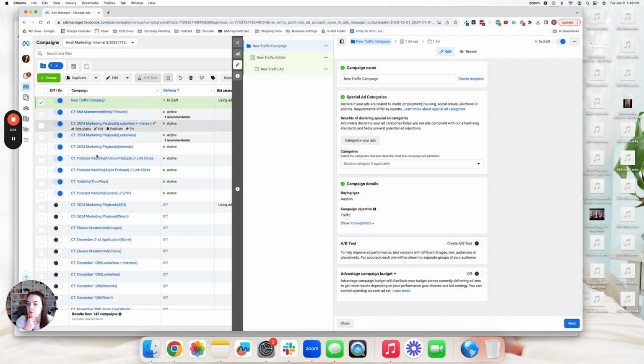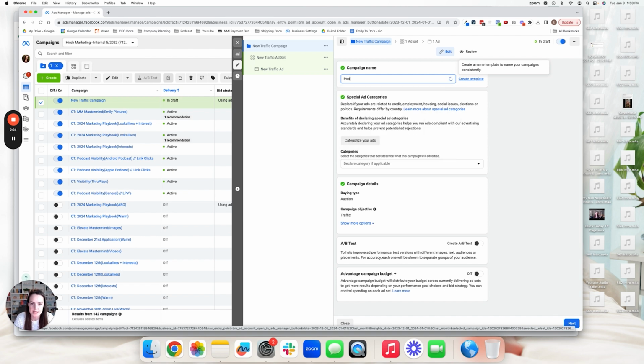As you can see over here, this that's labeled marketing playbook is 3 different campaigns separated out in different targeting. So we have interests, we have lookalikes, and we have lookalikes plus interest. This is all the same funnel. So I'll label it podcast test traffic campaign. And we've got the campaign part set up.